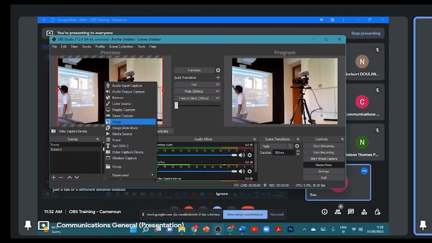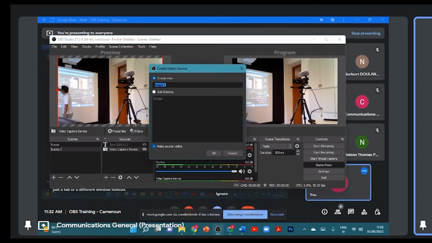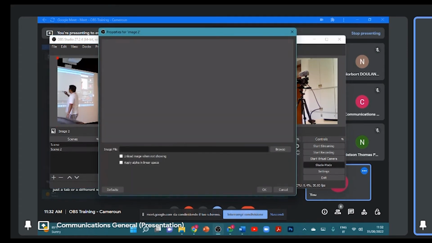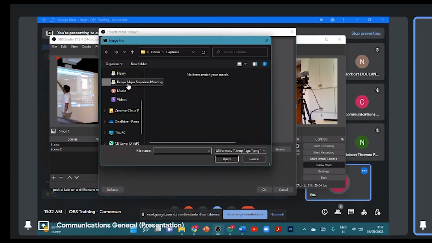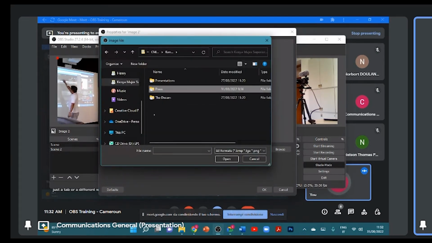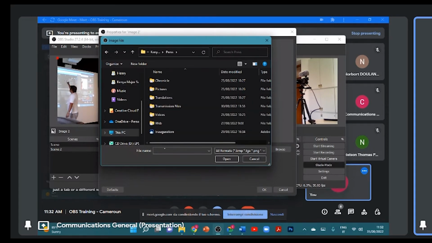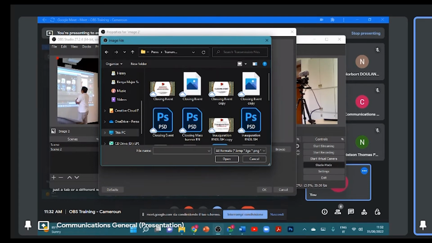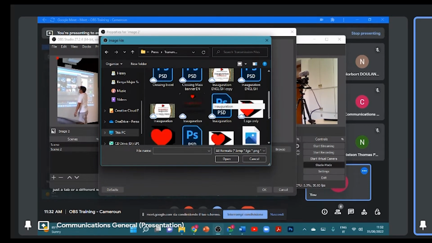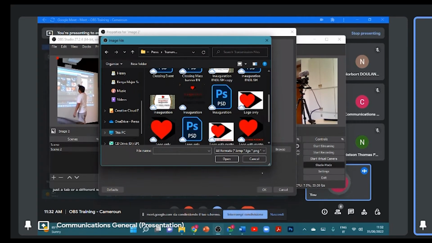Click image, add, then I will look for the image. It's in the Canine Major Superior, it's in the press, it's in the translation files. So for example, I use that on the inauguration, this one.